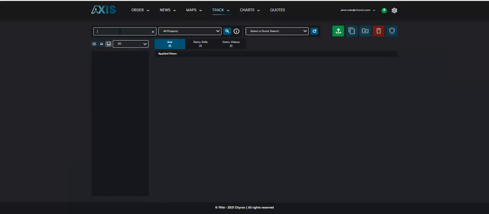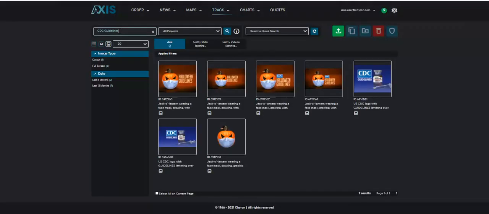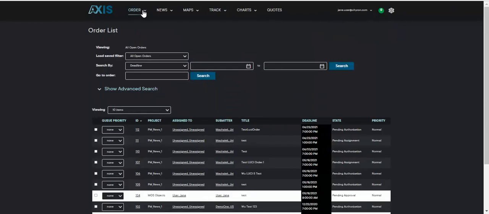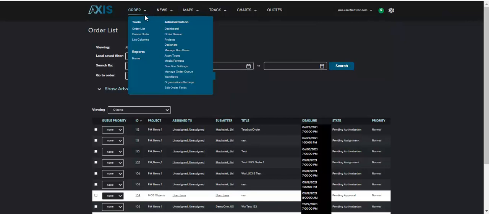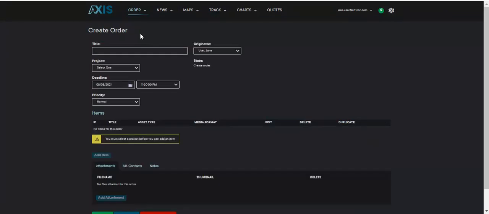So I'm going to go first to the Track module to see if there's an appropriate image already existing that I can use to support my story. My search turns up these interesting jack-o'-lanterns and a few other CDC images, but nothing I can really use. So I'll go back to the Order module so I can put in an order for what I really need. First, I'm going to enter a title, CDC Changes Guidelines.